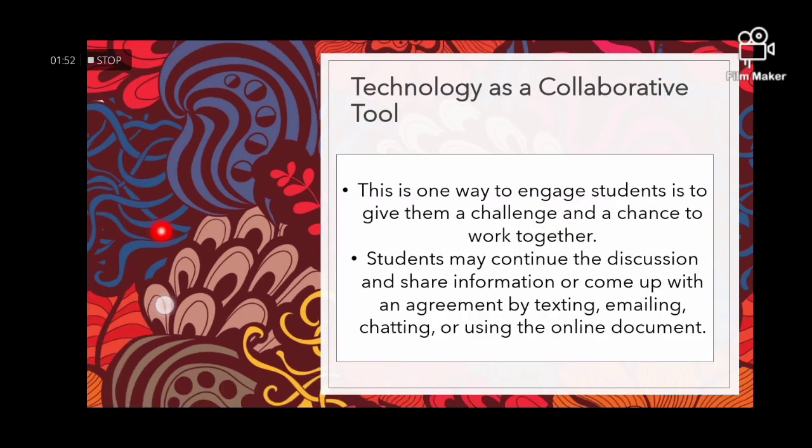So, technology as a collaborative tool. One way to engage students is to give them a challenge and a chance to work together. Students may continue the discussion and share information or come up with an agreement by texting, emailing, chatting, or using the online document. So this means that as a facilitator or giver of knowledge, we need to give some tasks that can enable them to work by group and share some ideas. By exchanging ideas, they can do it by chatting or exchanging text messages.